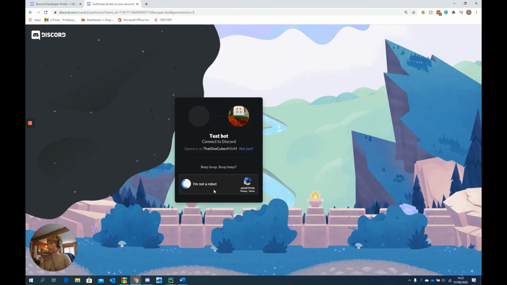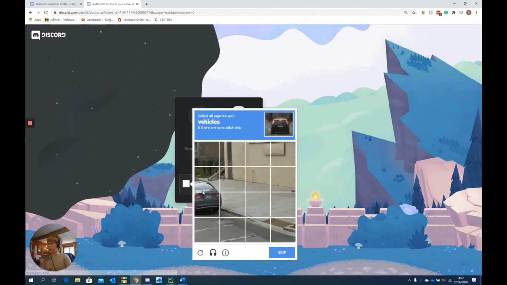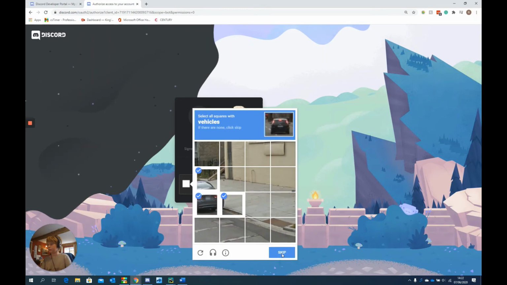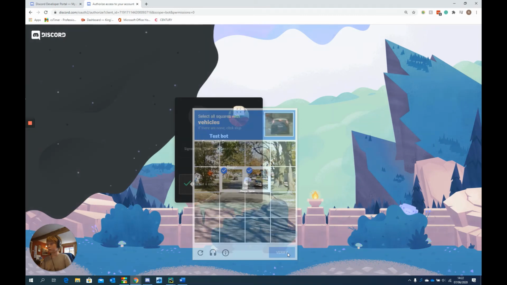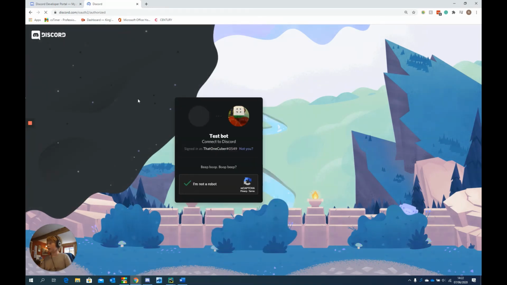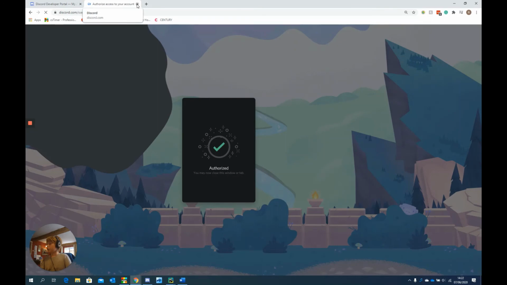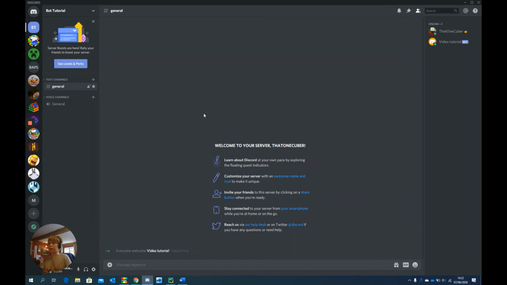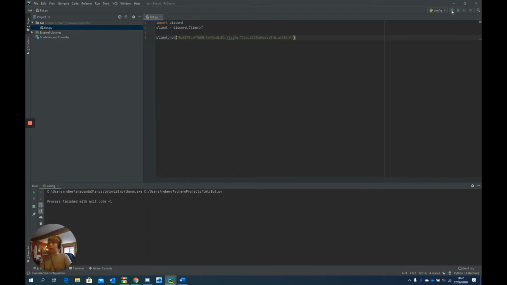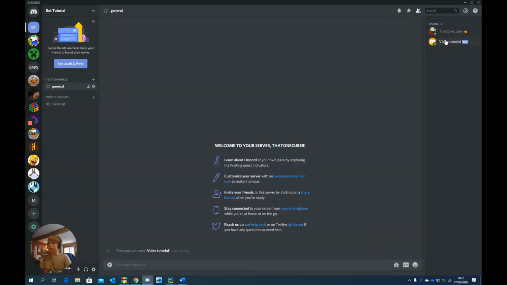I'm not a robot. Add vehicles. Yep. Boop. And yep, once you've done that, it should just take you to this page, and you can get rid of that. And now you can go in here, and you can see that now here's the bot. Okay. Right. Now we want to go to tutorial, and we can just run this, and it should now say that it's online. Yep, great, it's online.